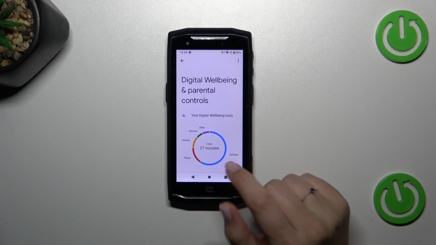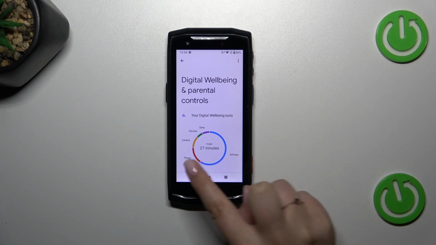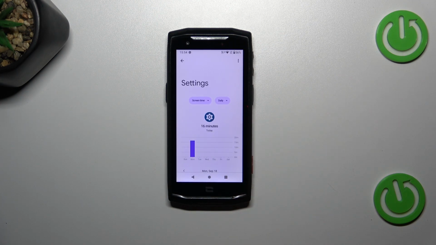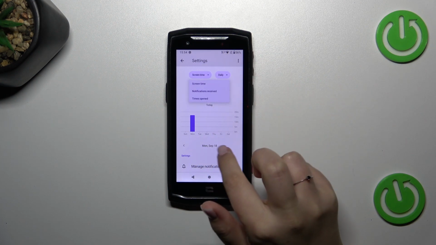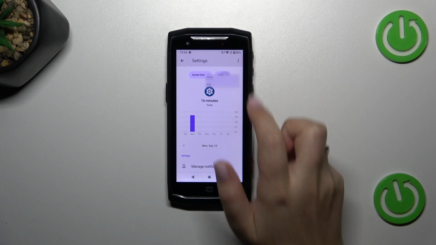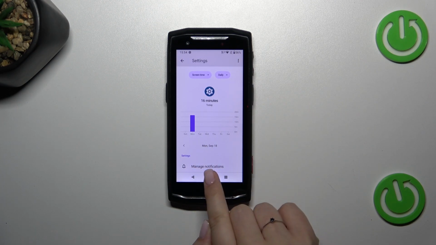The other option is to tap directly on the app. So for example, the settings, phone, camera, whatever. Let me pick the settings, and again we've got this dashboard, but this time it is tightly connected with this one app, so you can check the usage time of the app. Again, you can change the screen time to the notifications received and times opened, and from daily to hourly.